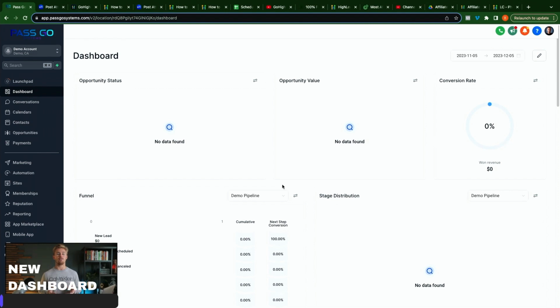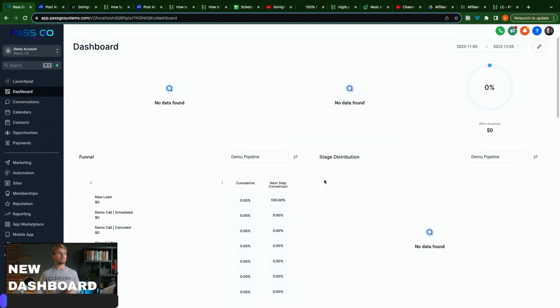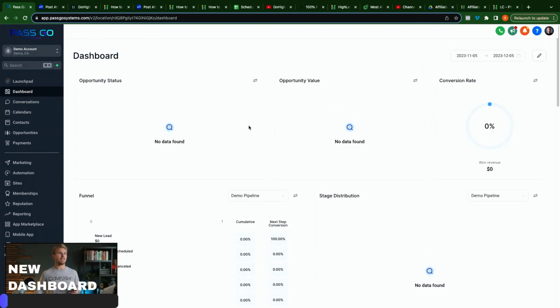And this is one of the features that I always thought was a little bit lacking in HighLevel. They've always had a dashboard, but there wasn't ever really a whole lot of customization that you could do to it. So all the opportunity status, opportunity value, conversion rates, everything was the data that you needed, but there was no way to move it around or add more of these widgets to see what data really matters to your business.